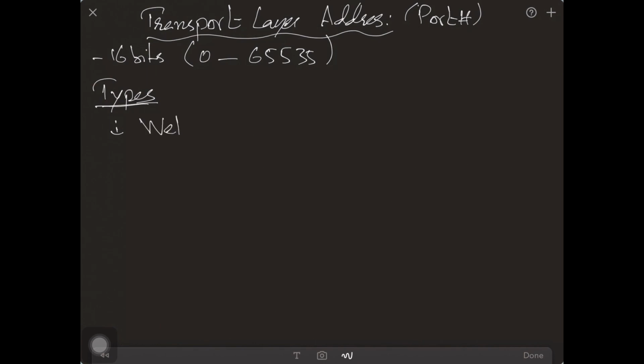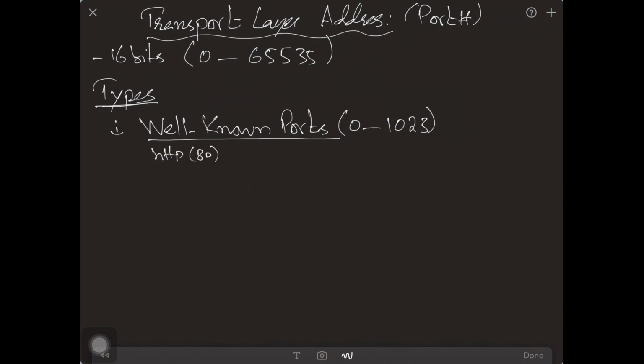The first type of ports are known as well-known ports. The well-known port numbers range from 0 to 1023. These port numbers are permanently assigned to specific applications by IANA, Internet Assigned Numbers Authority. For example, HTTP has the port number 80, while HTTPS uses 443. Similarly, Telnet uses port number 23, while SSH uses 22. You can view these on your Linux machine in the file /etc/services.